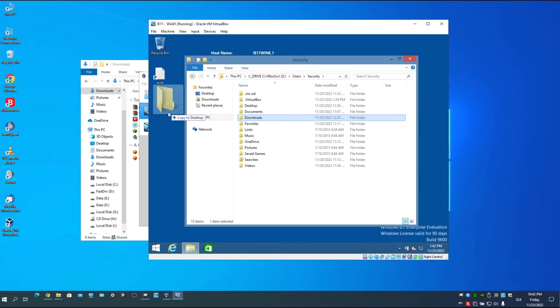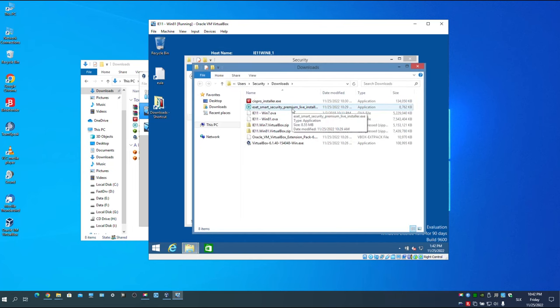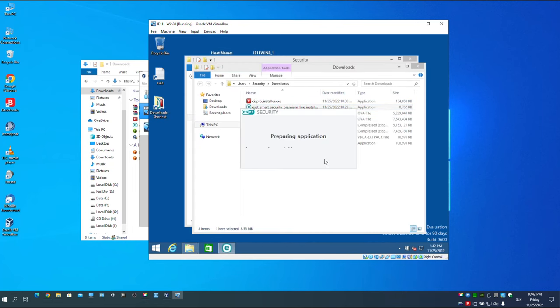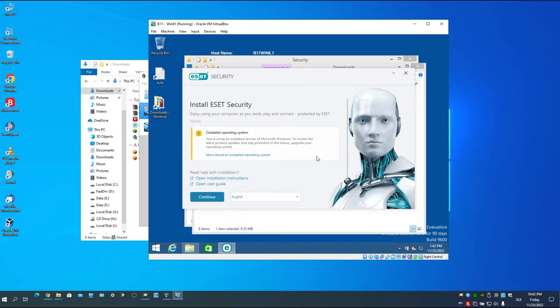To make things easier, I'm going to create a shortcut right away. Then simply continue with the antivirus software installation. I am getting outdated operating system message because I have not updated yet. That's okay for now, I'll do it later.